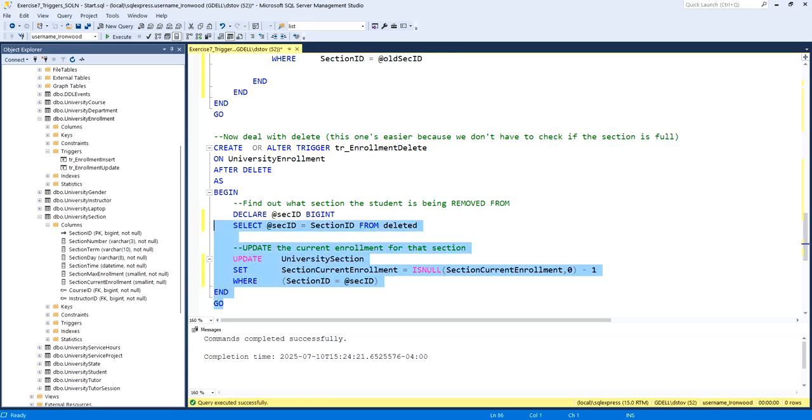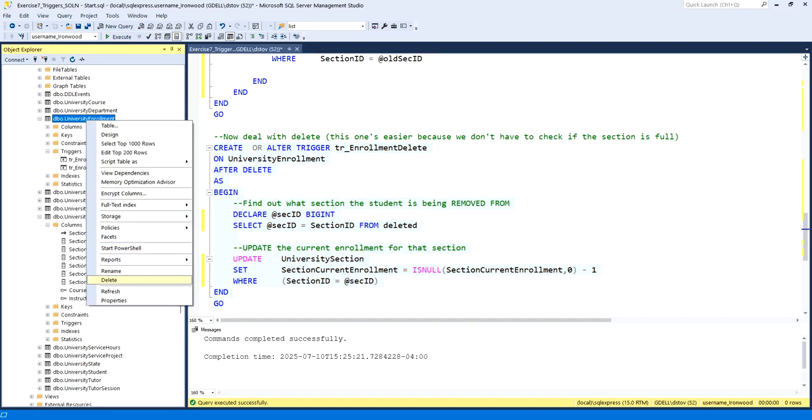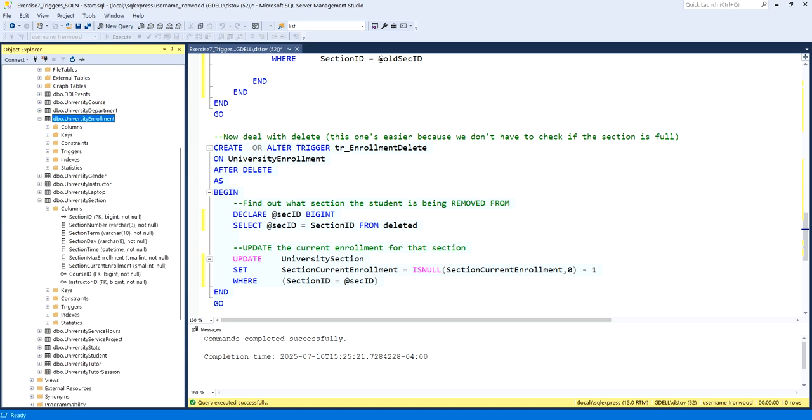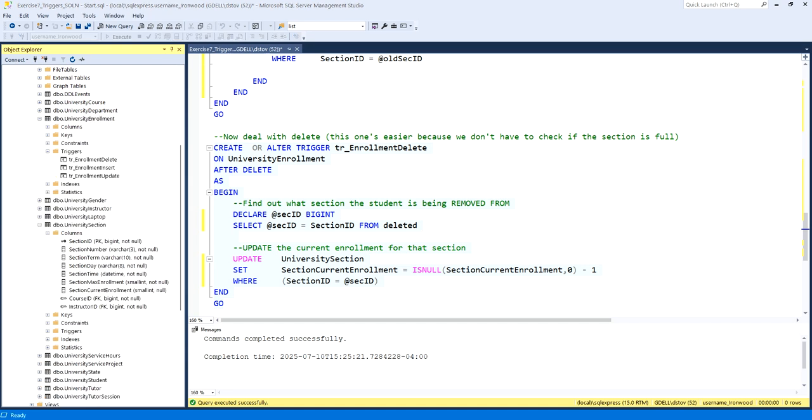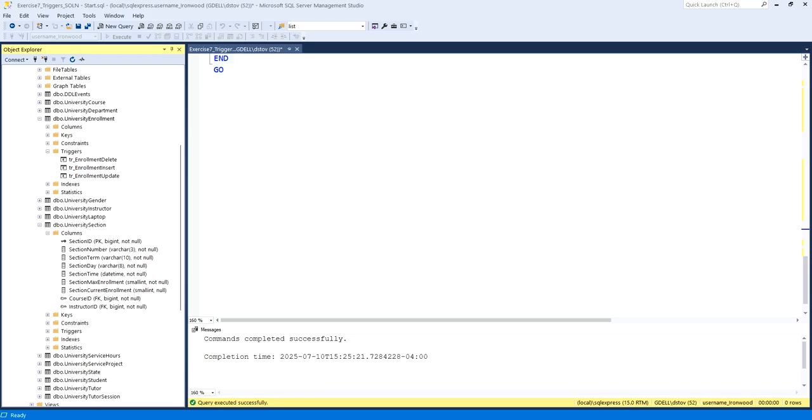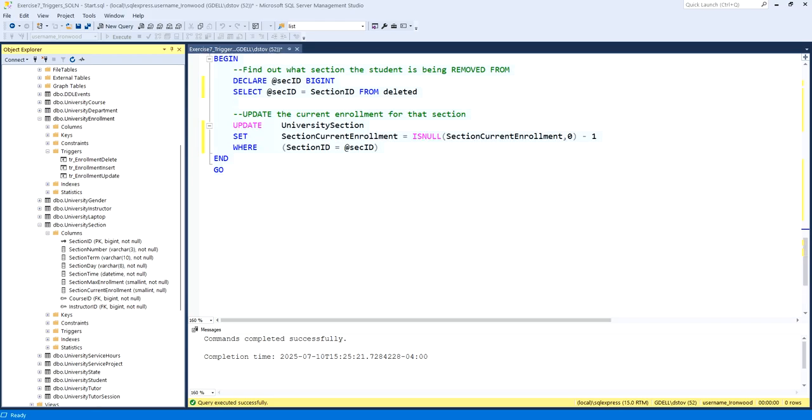So we'll execute this code to create the last trigger. Just check that it's actually here in the triggers, and I do see all three are there. Good. All right. So now it's just a matter of testing.